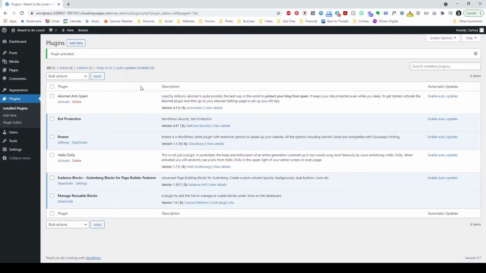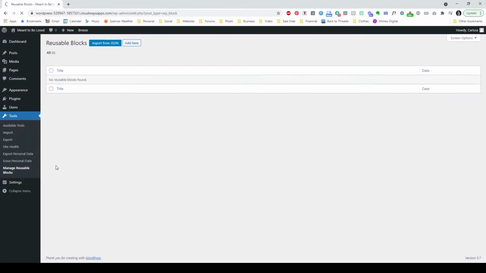So what that's going to do now is if we go under Tools, you'll now see at the bottom of your Tools menu this Manage Reusable Blocks item. Otherwise, that's not there, and there's no quick way to get to your reusable blocks. So this is just going to add this to your menu for you and kind of gives you a shortcut to be able to manage them and add your new blocks.